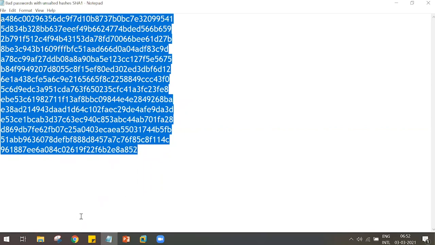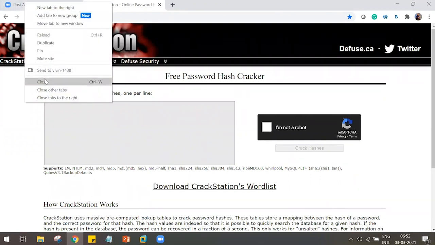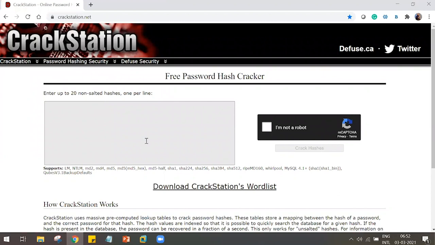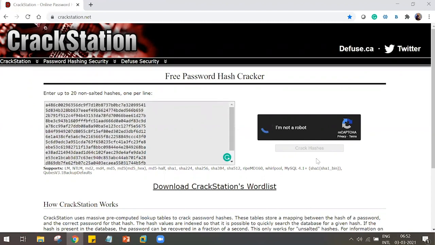after copying these hashes, you can work with any free password hash cracker out there in the net. Okay, you need not even install the software. So I'm going to be using crackstation.net. So what I do here is, okay, let me just close this. So Crackstation is the one that I work with. So if you want, you can just paste it and confirm that I'm not a robot, right?